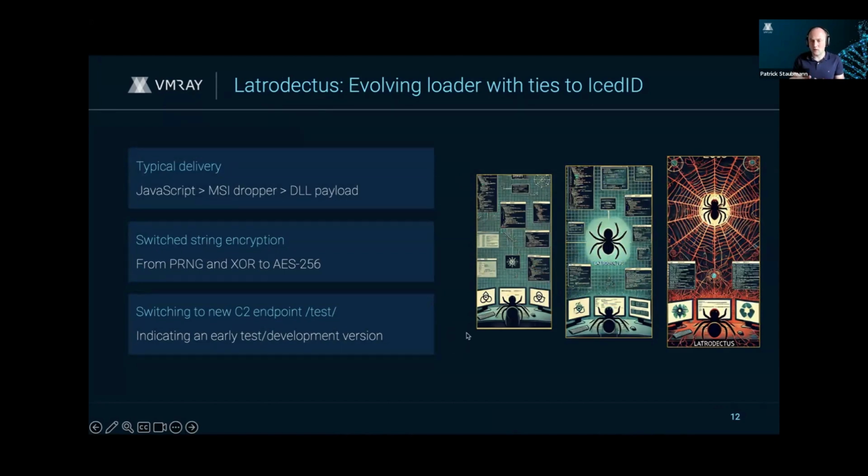We have explicitly called this an evolving loader because, since it has been around in the wild, we have seen a couple of changes, and those changes seem to get more and more frequent. But let's first focus on some of the key facts that we have seen with Latrodectus. First of all, the delivery chain used by these threat actors for this family seems to be quite constant. We have mainly seen JavaScript files that drop MSI installers, which then finally drop and execute the DLL, which is the core payload of Latrodectus.